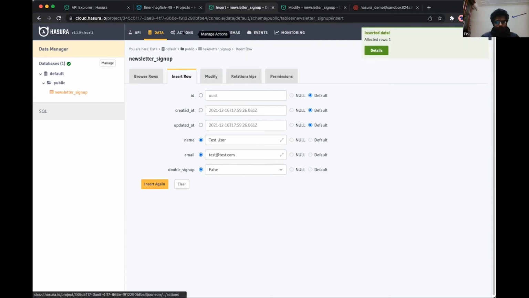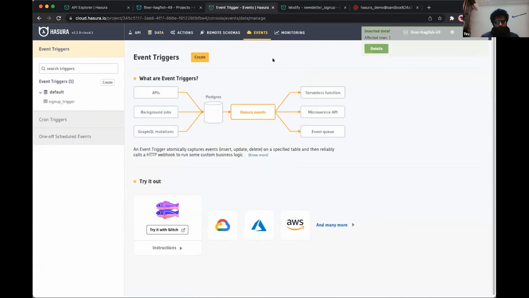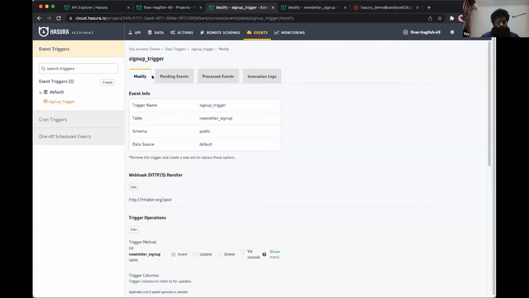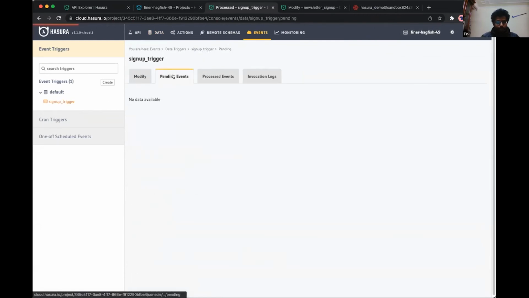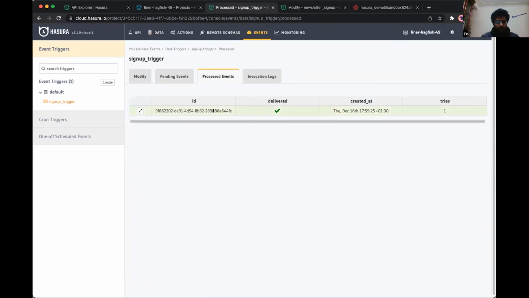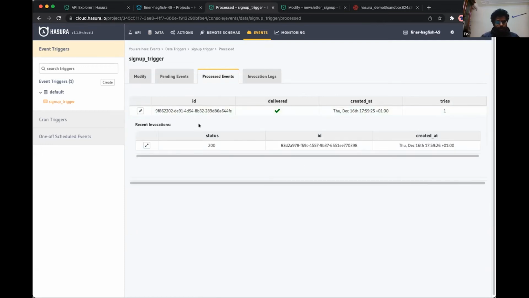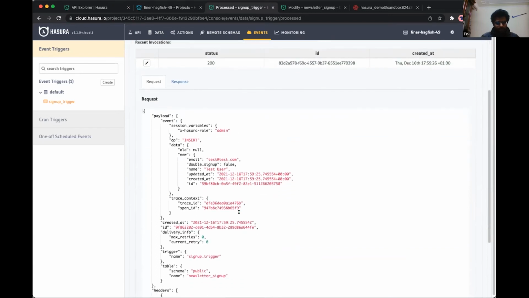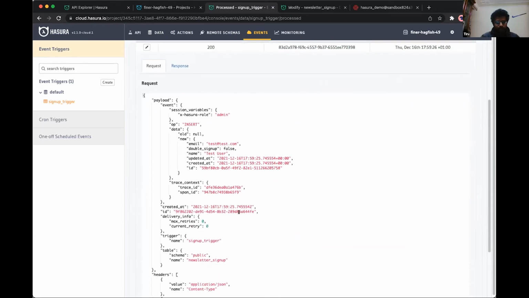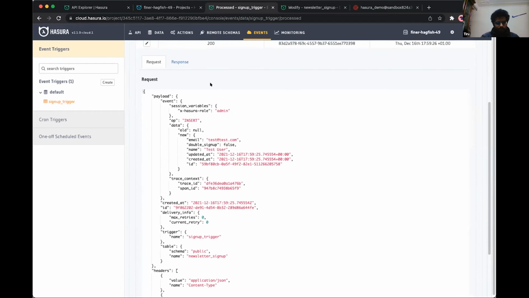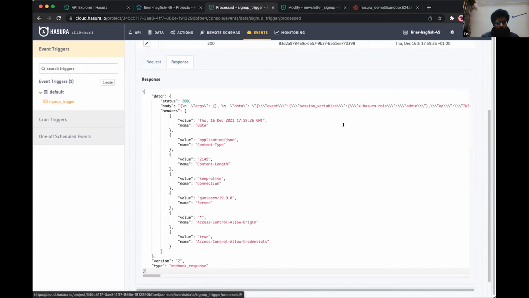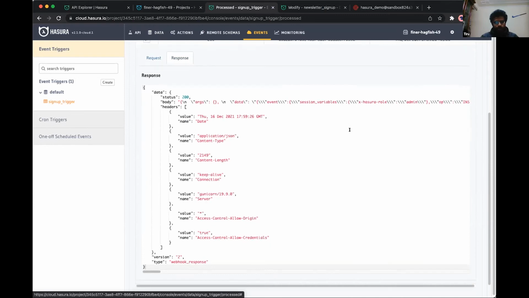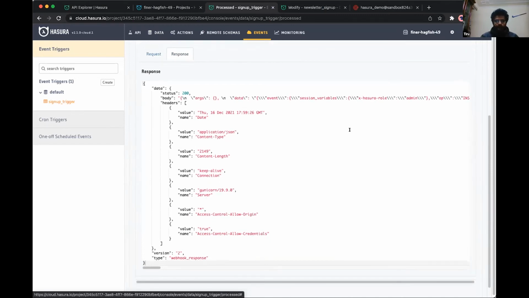So we can go to events. And yeah, we can look at this event. It should be processed now, I believe. So let's just wait. Go to processed. Yeah, let's open this. Open the next one as well. So we can see the response here, right? So this was the request. And let's look at the response. So the response is basically the request returned back.